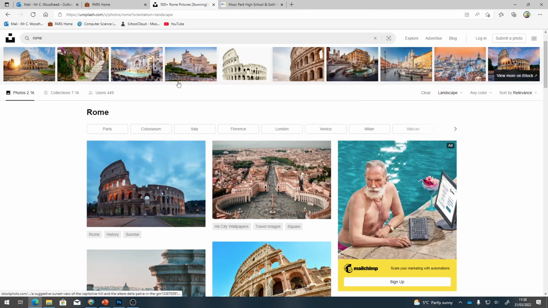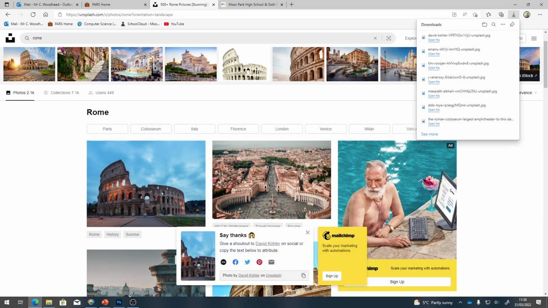Okay, so the first thing you'll need to do is find an image, any image at all, that's going to relate to your website. I'm doing mine on travelling abroad, so I'm just going to use this image of Rome. I'm just going to download this. Yours, please don't get an image of Rome or anything, because that is not related to Preston.